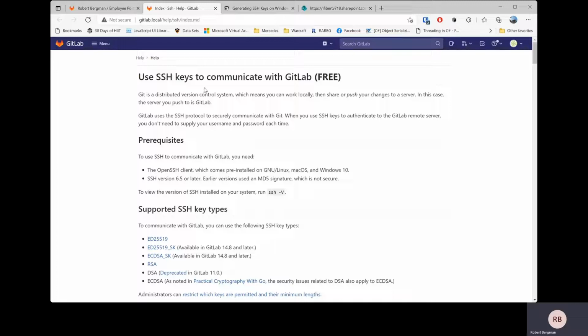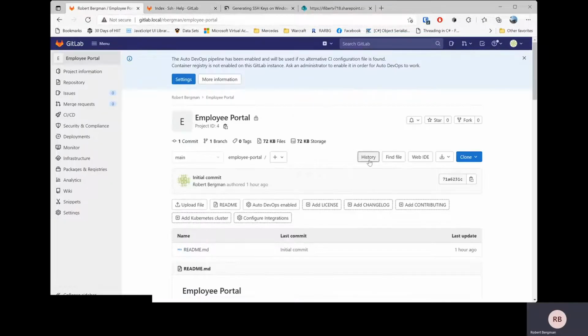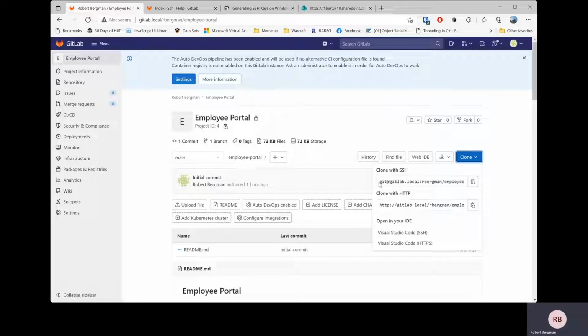Well, for GitLab, if you want to use SSH keys to communicate with GitLab, you're going to notice that in the repository, when you go to clone it, it uses a username git@gitlab.local. Now this would be the same, whatever your repository is.